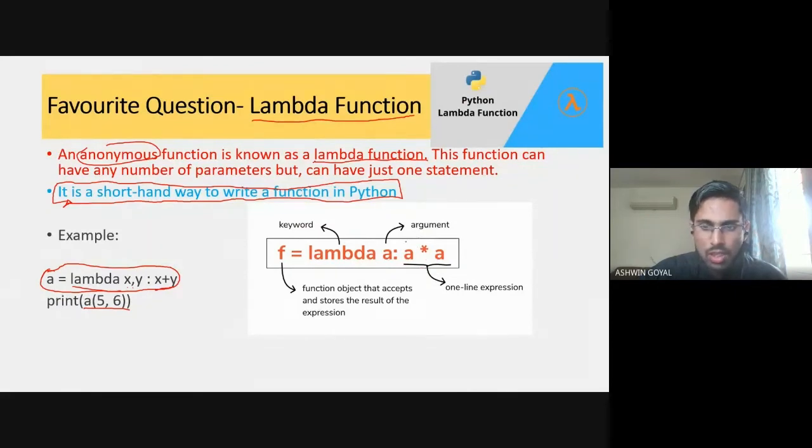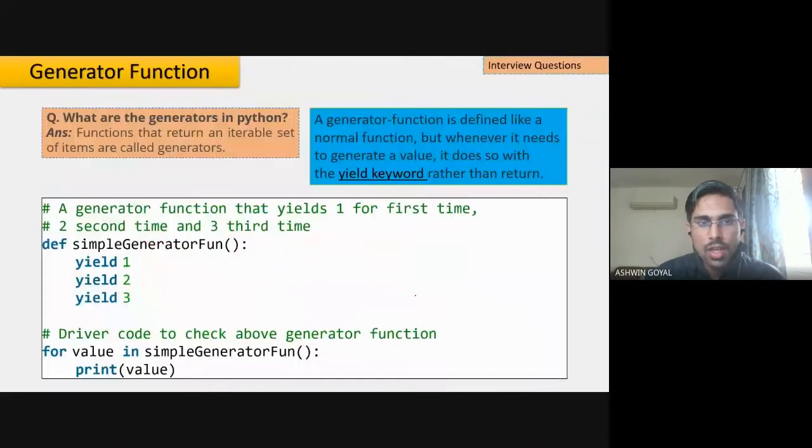Suppose I'm writing a function for multiplying two numbers, then f is basically the final function which multiplies both the numbers. This is a function object that accepts and stores the result of the expression. The expression here is a into a. I think this is clear.